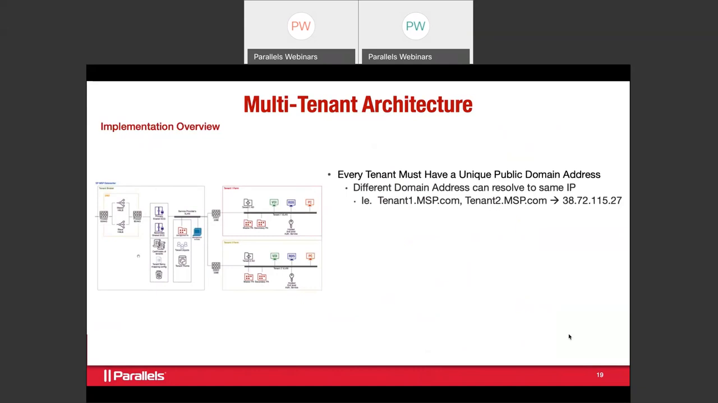If they type in the wrong URL, you're still not in trouble because they don't have credentials to get into that environment. They would have nothing, no Active Directory or anything to get into that, so they'd be locked out if they go to the wrong one.